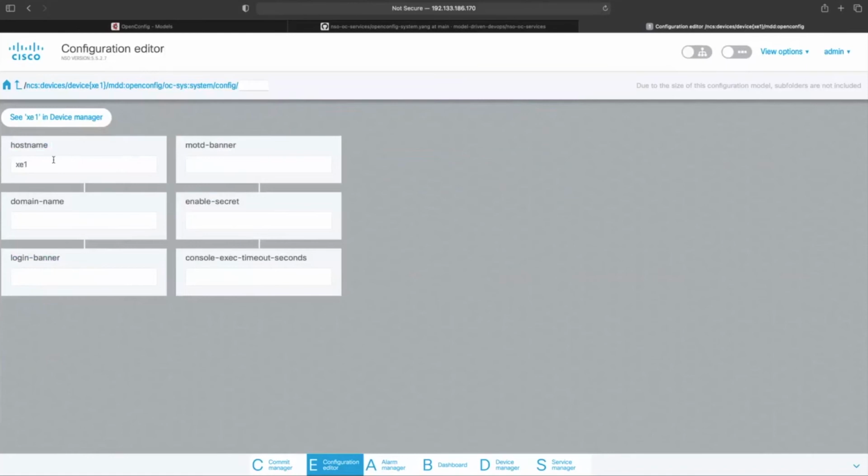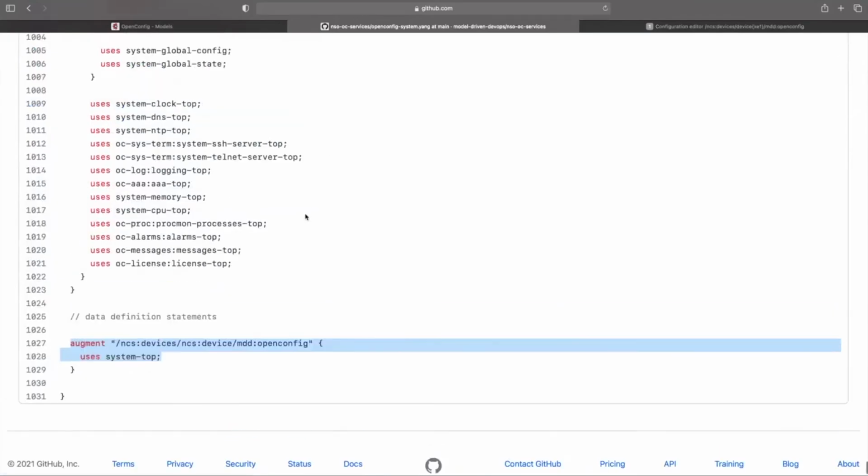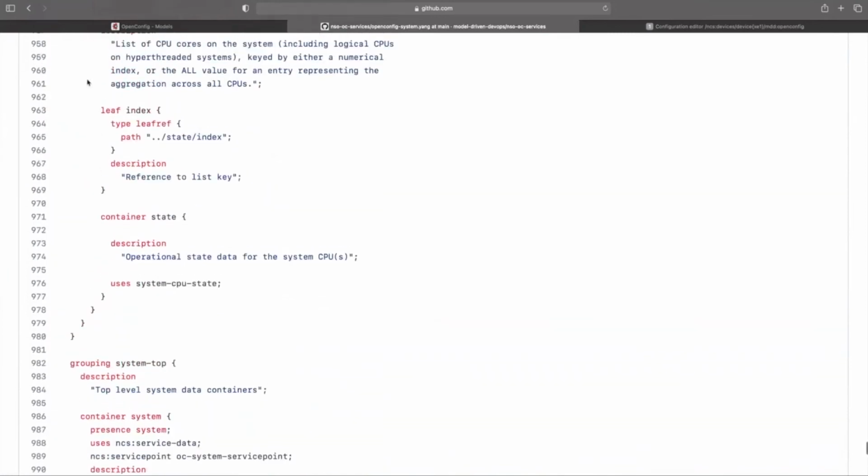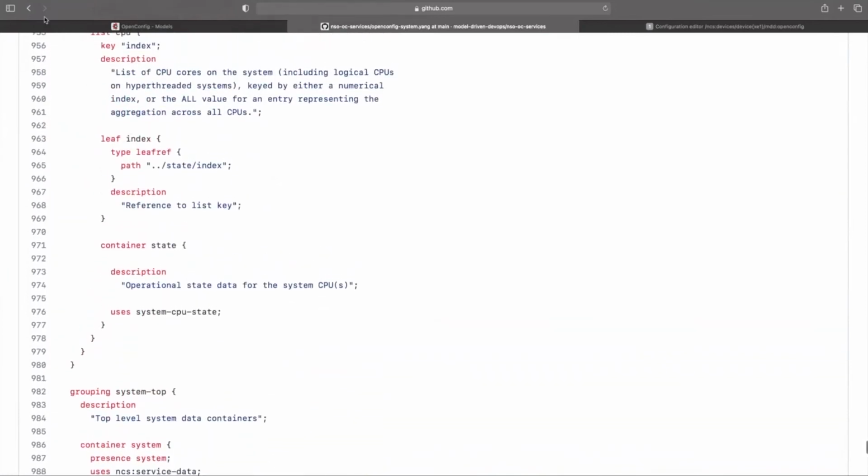Well, the key is, now NSO is kind of like a big database, and it has all these fields where it can save different values in OpenConfig. But what we want to do is take whatever values go into, like, OpenConfig system config, and copy that into the device itself. So what we did there was we added service points. So let me go back and show you how that works.